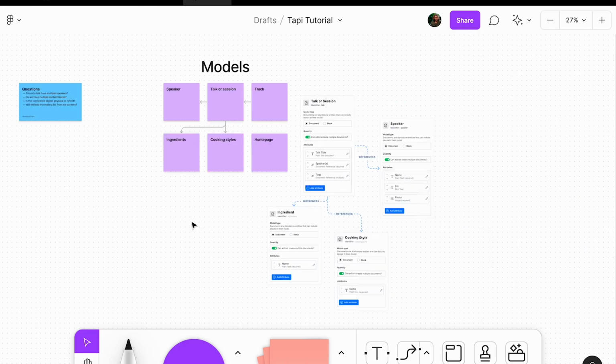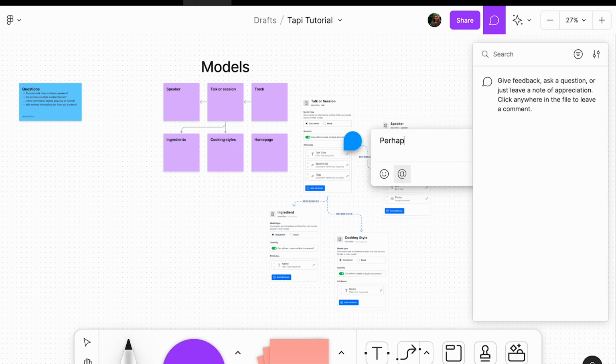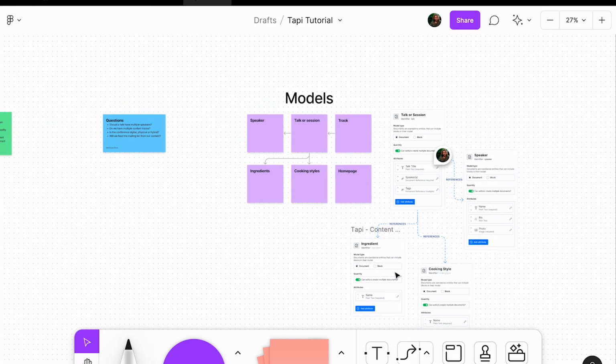So there you have it. You've seen how I've used TAPI to build a tiny content model for a conference. And I'm seeing it visually as I go. I can comment, like, perhaps we should add a description to talk titles. And as I am editing my content model together with my team, we can make use of FigJam's great collaboration features to make sure we are on the same track, we are aligned, and we're building the best content model that we can possibly create.